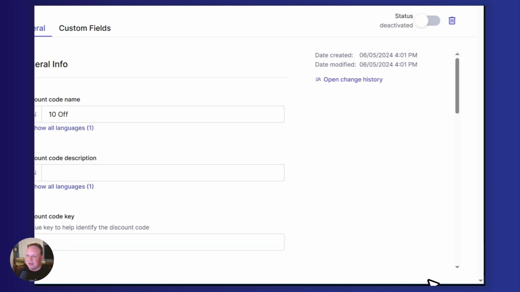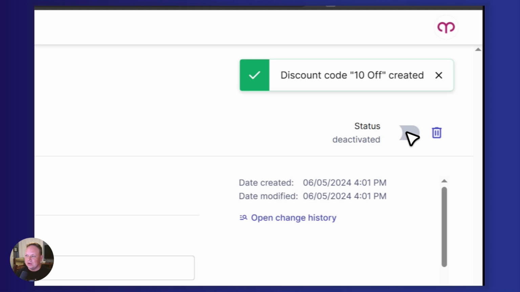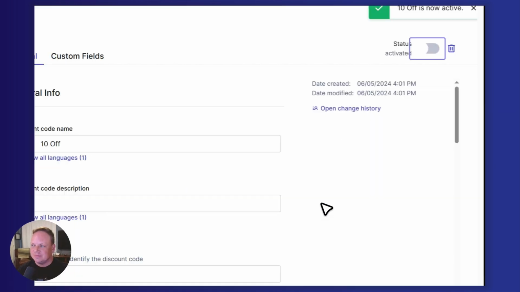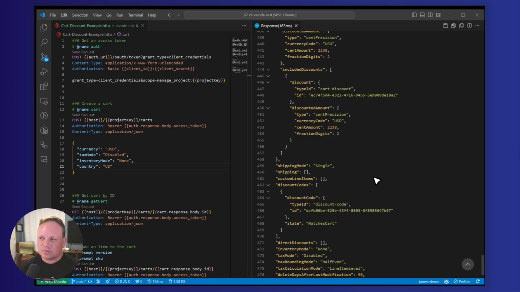So I'm going to go ahead and save my code. And notice I also need to activate that, so I'm going to go ahead and activate it. Nice. So now I have a cart discount and a discount code. You can stop right here and everything's going to work if that's what you want to do. But let's also get into the API and see these in action.